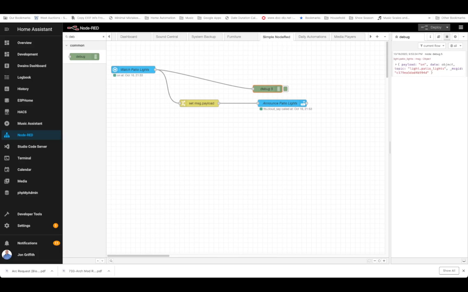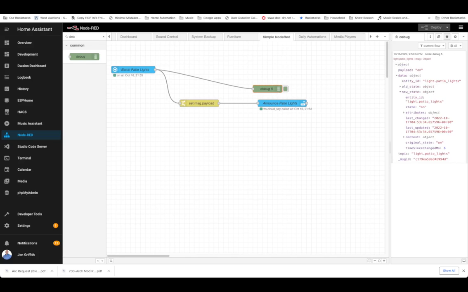Now I get the full message, and what I really want is the new state. I want to know what's the new state, and the state is on, because I want that string of text to be added to the message. I also want to know the friendly name. And so under attributes, I have the friendly name, patio lights. So we need to take this information and make it easily accessible. And there's a gazillion ways to do that.